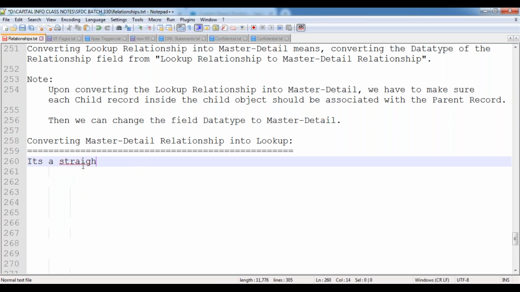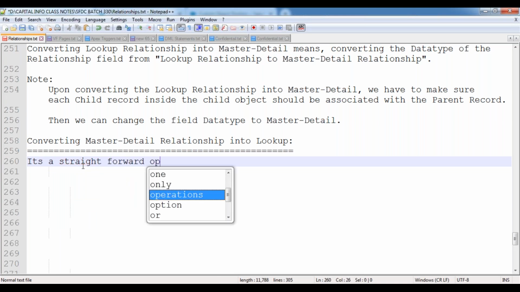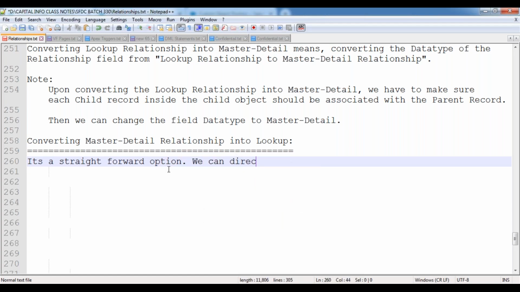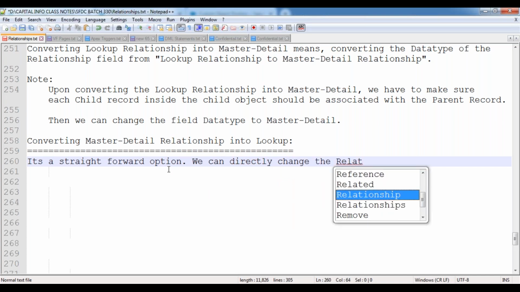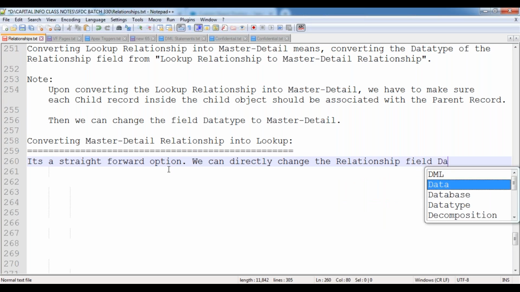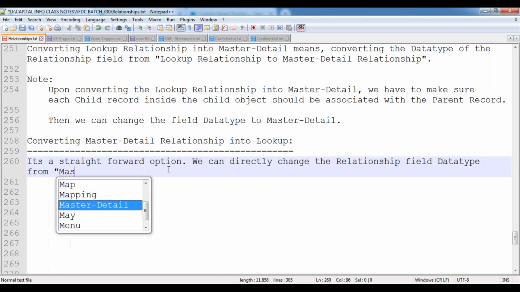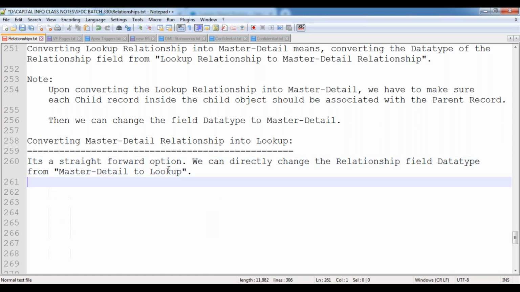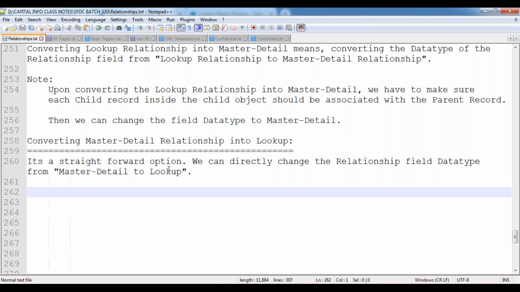It's a straightforward option. We can directly change the relationship field data type from master detail to lookup. So there is no need to have any precondition. Directly we can convert that relationship field data type from master detail to lookup.